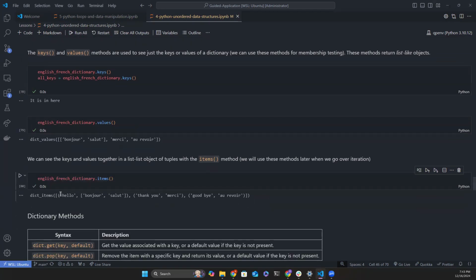When I print it out, we see here is my list-like object. The very first item that I have here is a tuple. And this tuple has two things in it. The first one is hello. And the second one is the value, which is bonjour and salut. This is the key-value pair that I grabbed here within the first tuple. The second tuple is another key-value pair of thank you and merci. And the third tuple is the goodbye key with the value of au revoir.